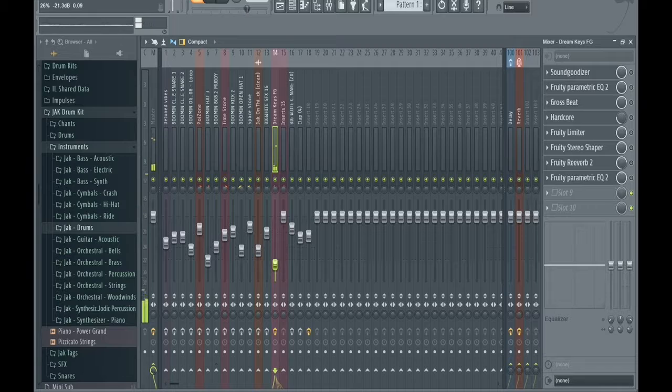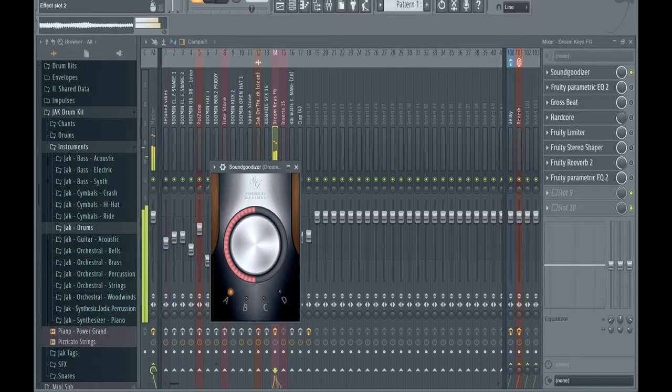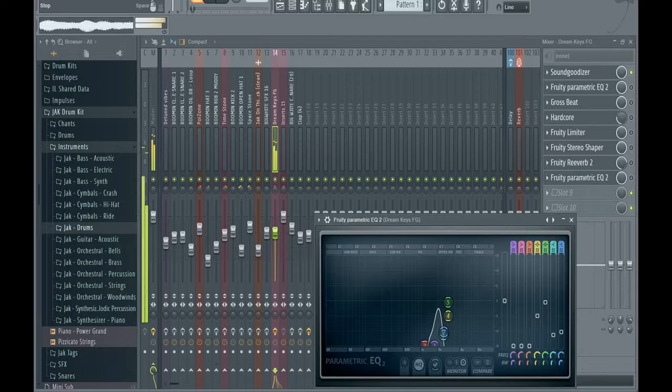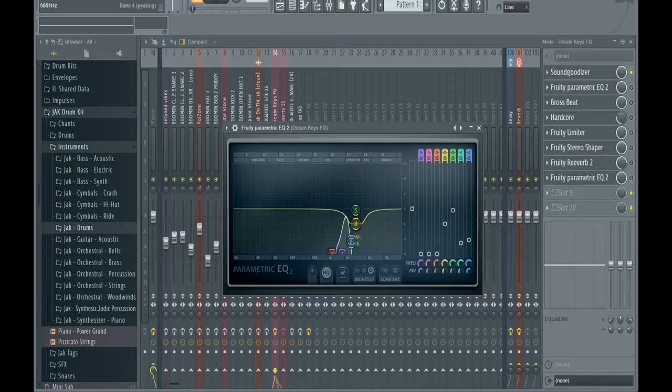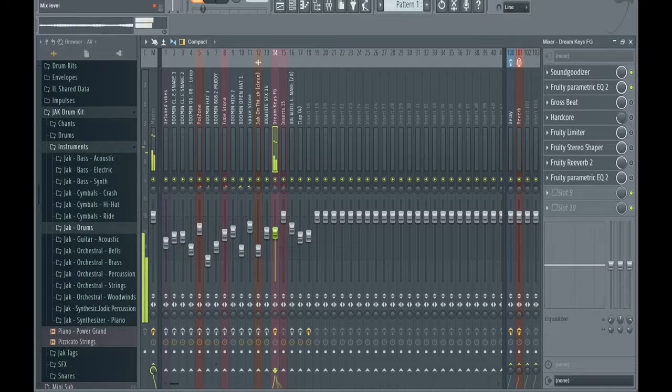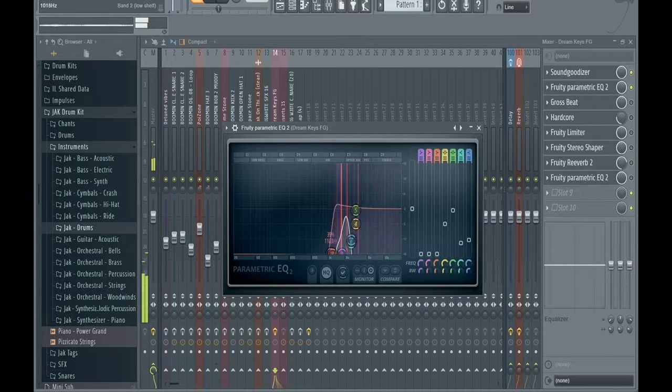Not everyone uses the Soundgoodizer, but I use it sometimes, so it works. For the equalizer, I wanted to be very focused on the sound I wanted out of this. As you can see, I did a lot of maneuvering to get this sound. And here it changes. So it's very focused on that individual sound that I want.